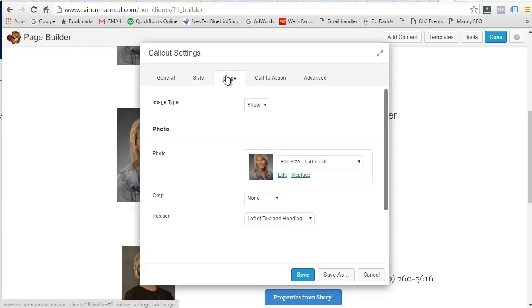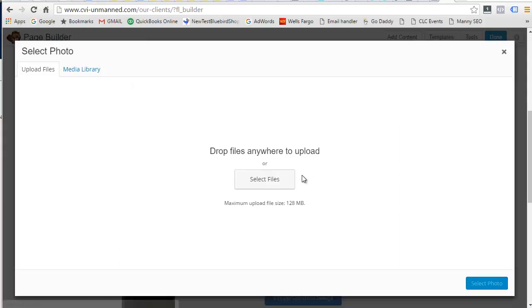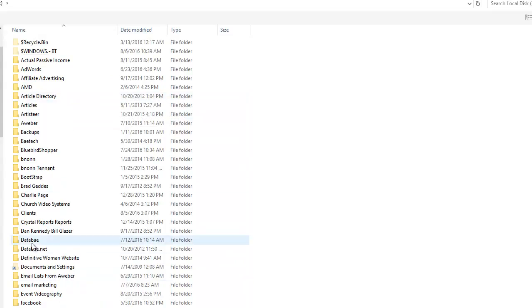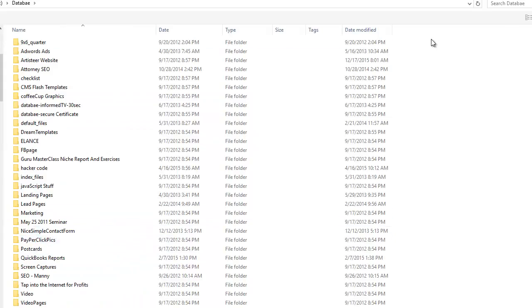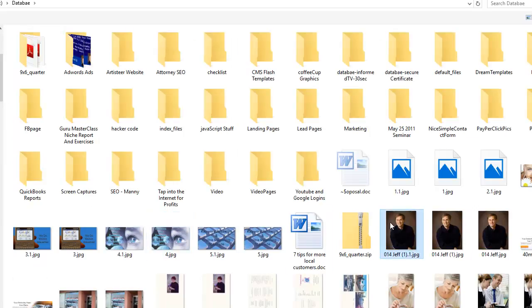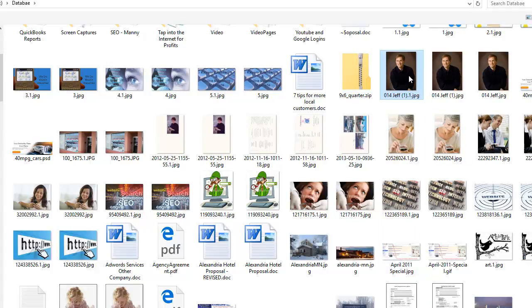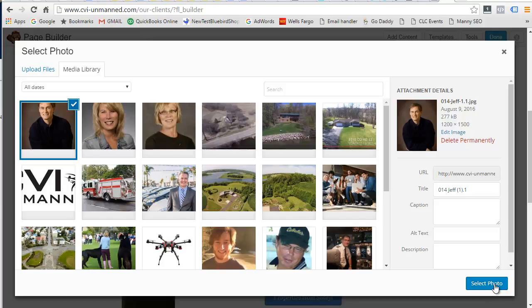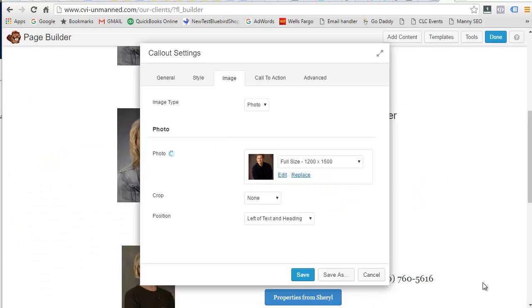Okay, and then we would go to the image and change the image, so I would replace that, and then I would be uploading my own image. So I've got to go find an image that I have on my PC, and I think I can do that quickly here. Just try that one. Okay, you can put a caption or an alt text for the image describing the image. It's a picture of me, so Jeff Mellon. Then I say select photo.